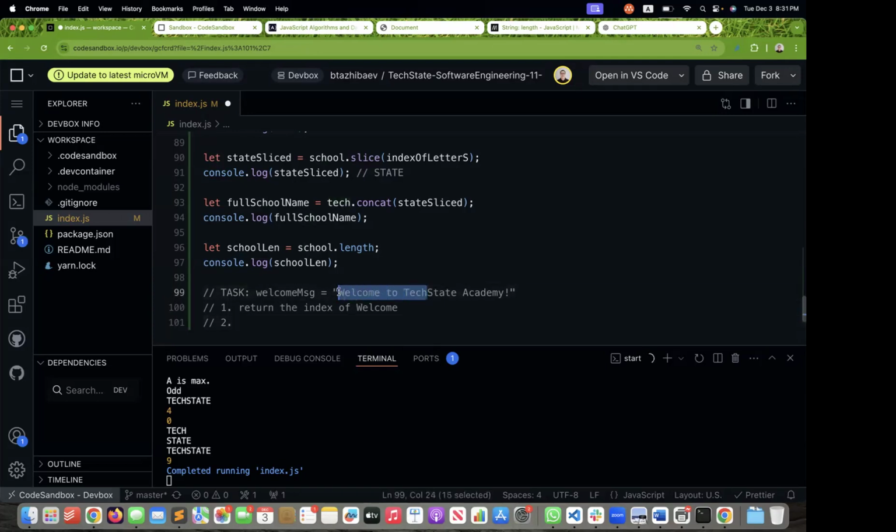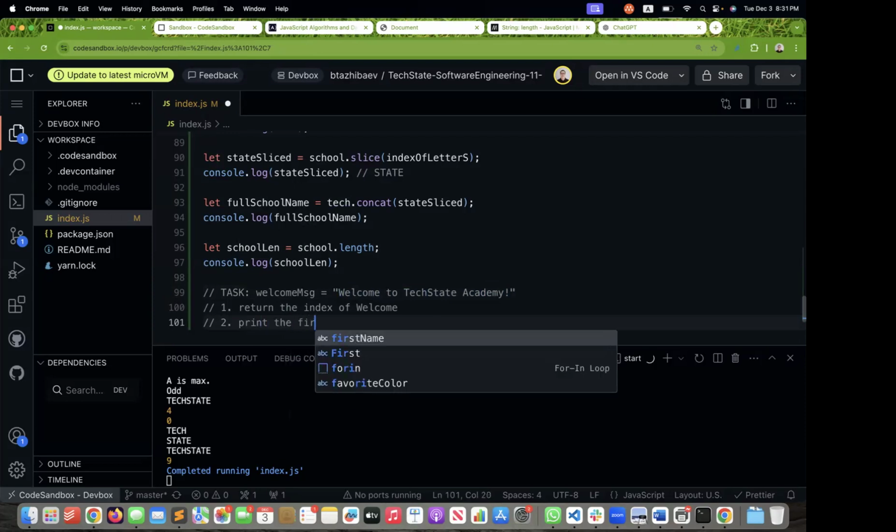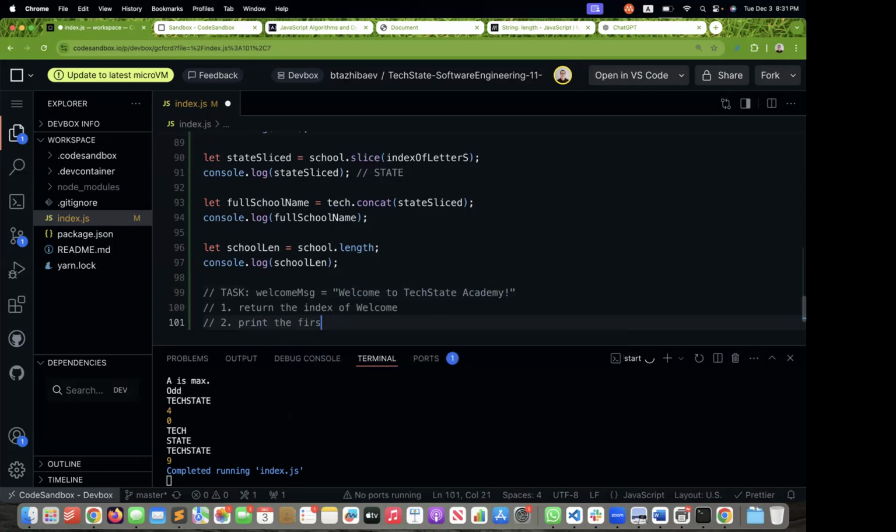I don't know if this is going to be the half or this is going to be the, I don't know what's the first half. Basically, print the first half of the string, and as a hint, I would use the length property. Okay.